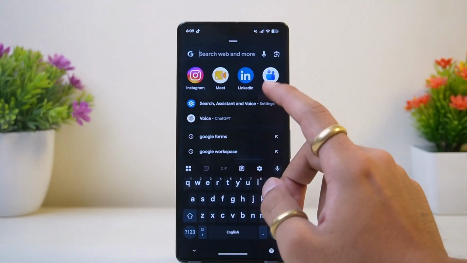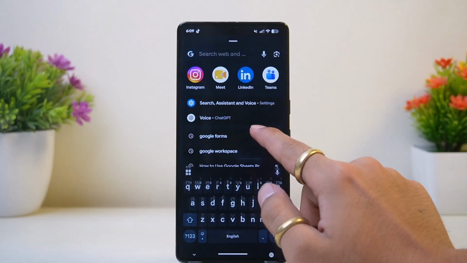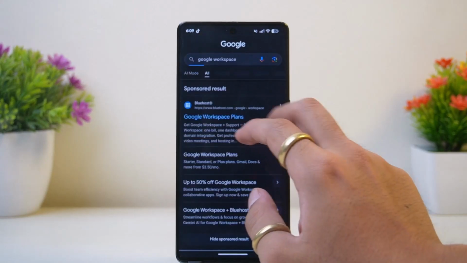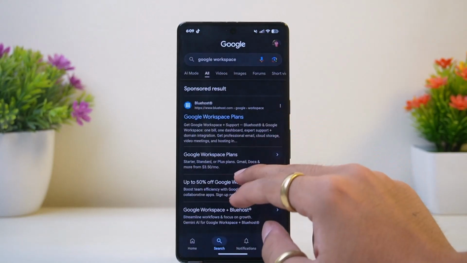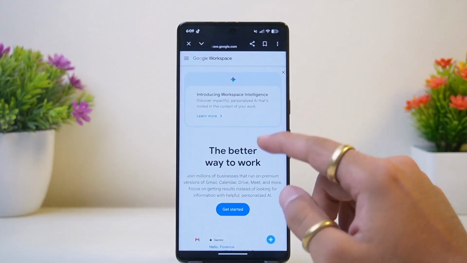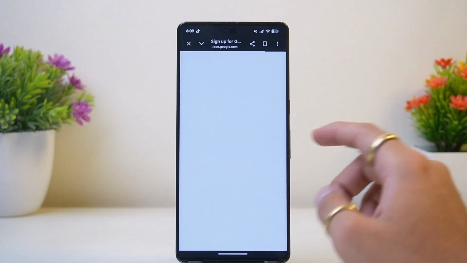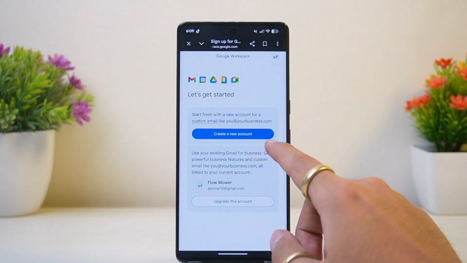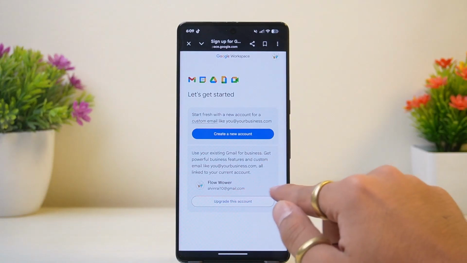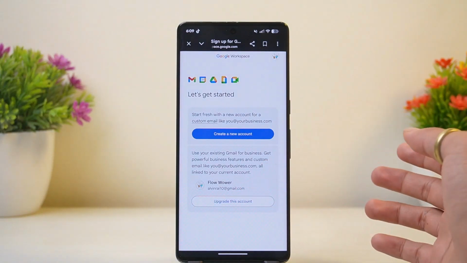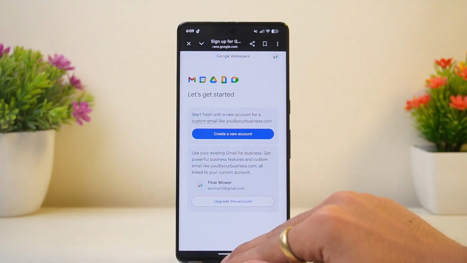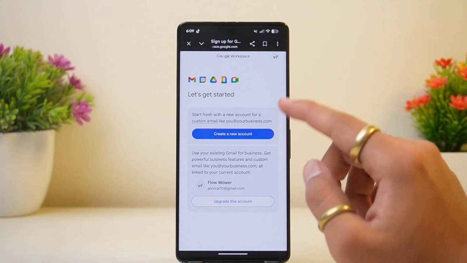So simply tap on this Google search bar or any browser search bar, type in Google Workspace. From there, simply open the official page of Google, tap on this Get Started, where you can choose to create a new account for your workspace or simply upgrade your personal account. Once you have the account, you simply have to sign in onto your device.